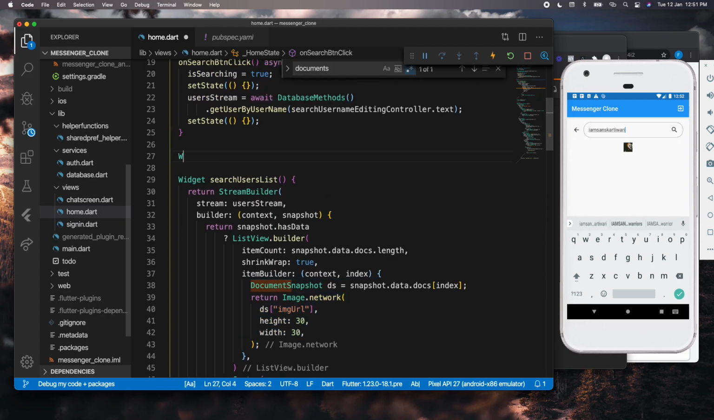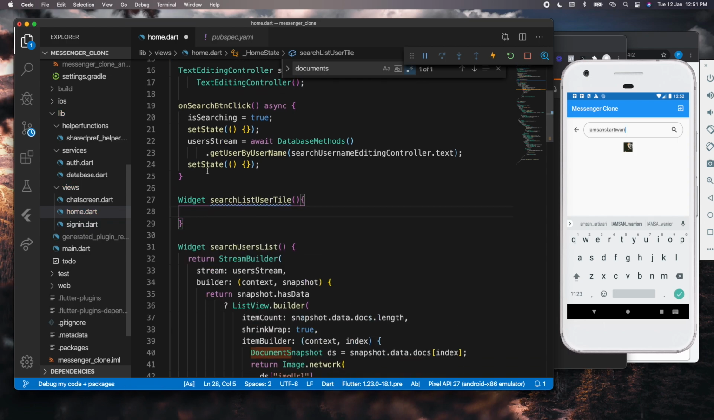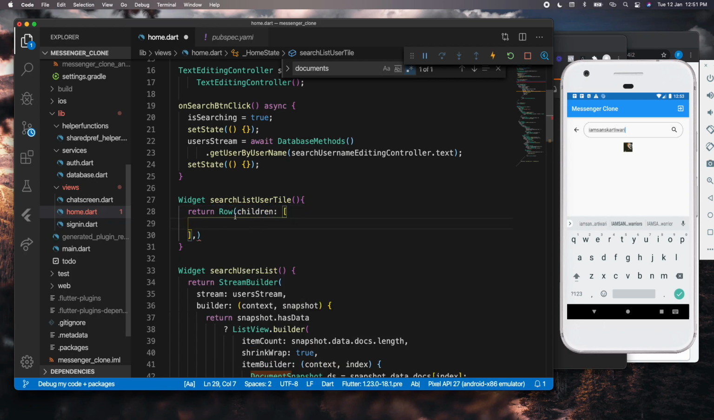So I'm just going to go ahead and create a widget for it. This particular widget is going to be called search list user tile. This is just the name of the widget. You can name it whatever you want. I'm creating a row because I'm going to have the profile picture, the name, and the email ID. So I'm going to first say row. Inside the row, I'm going to have the image.